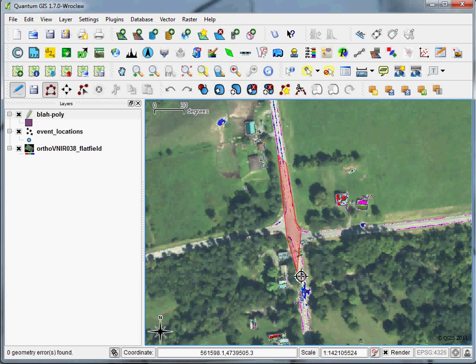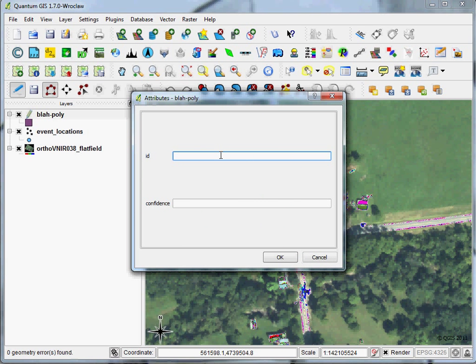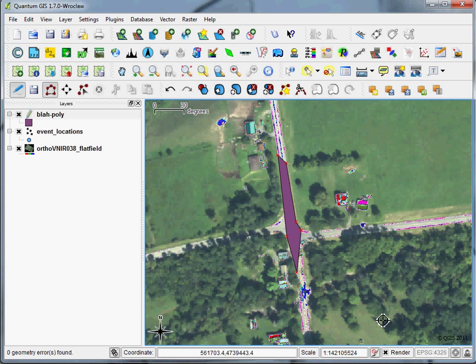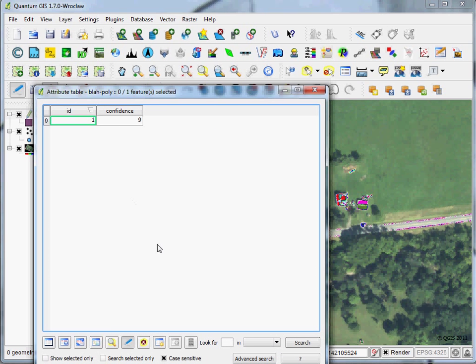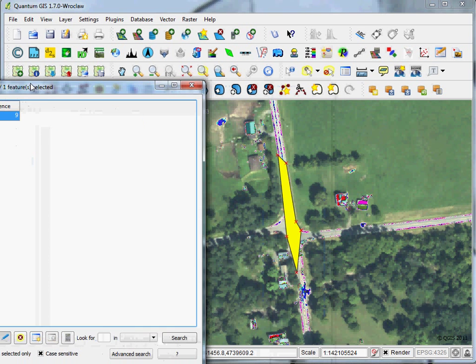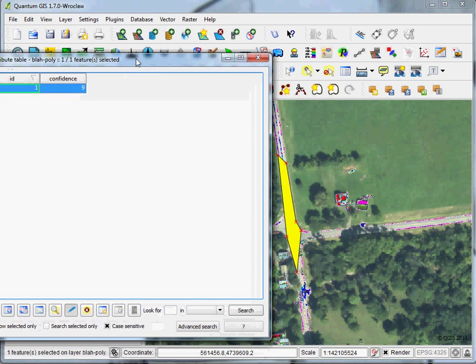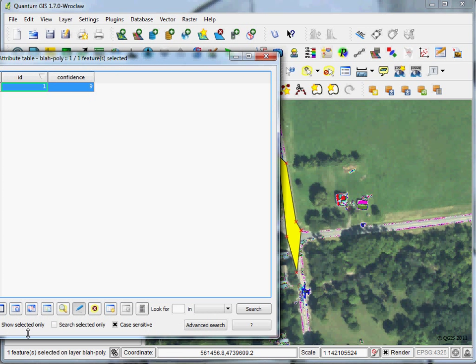And for the last piece, you want to right click, save it, your ID. We'll start with one, my confidence. Yes, I'm pretty sure that's a road. All right, there you go. Now you can open up your attribute table and see your new creation. In here, you can select and it will activate your polygon, and this is the button that unselects everything.